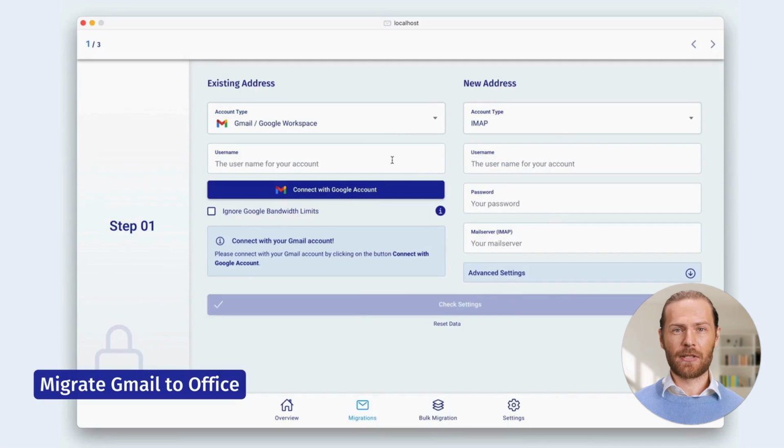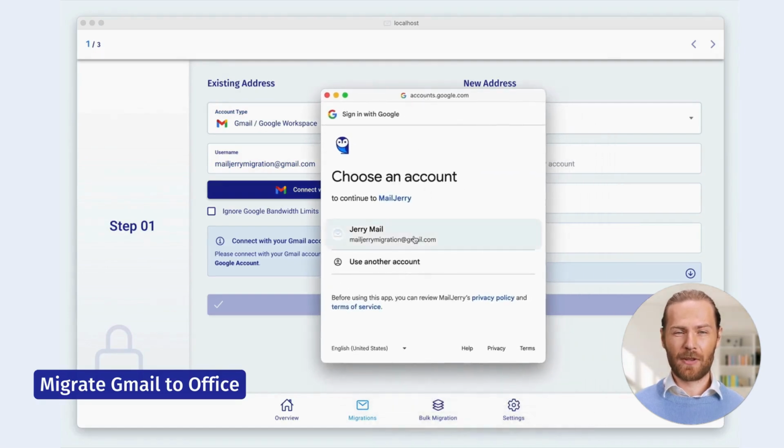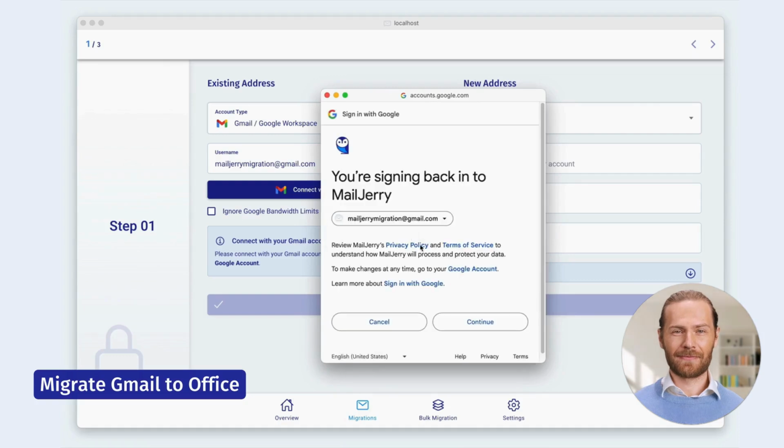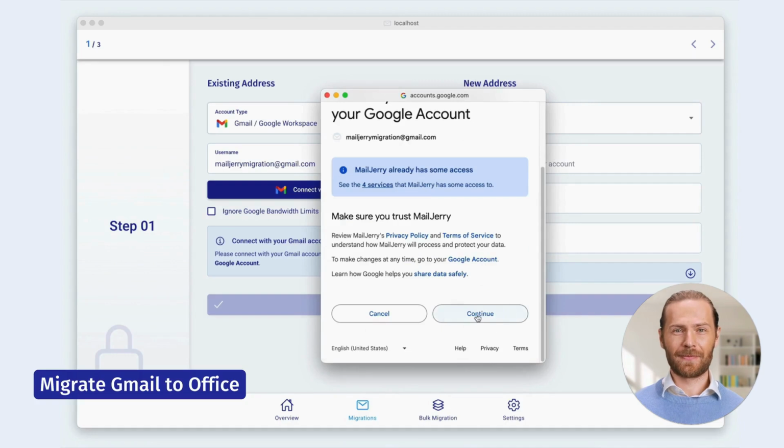Enter your Gmail address as username and click on Connect with Google account. Follow the steps shown in the sign-in pop-up to log in with your Gmail account. Grant access to your mailbox by clicking on Continue.